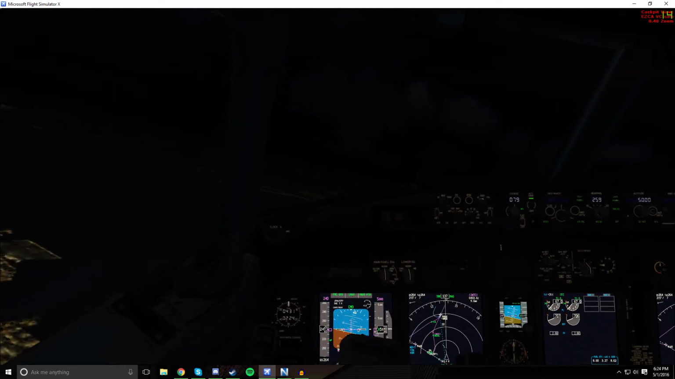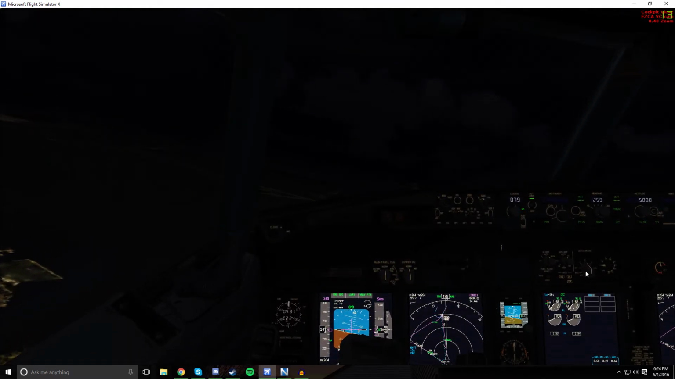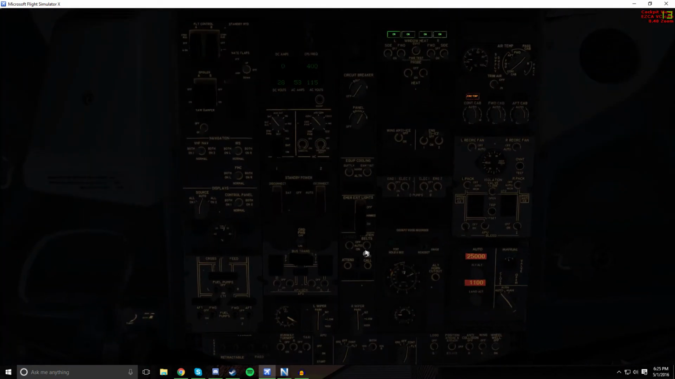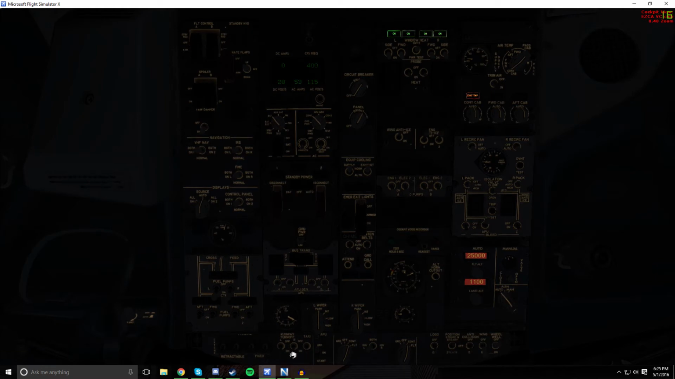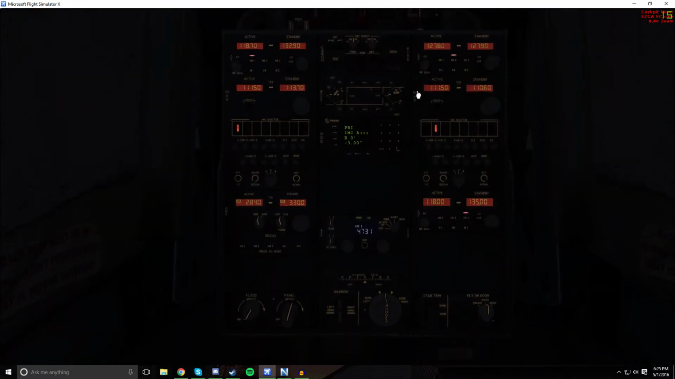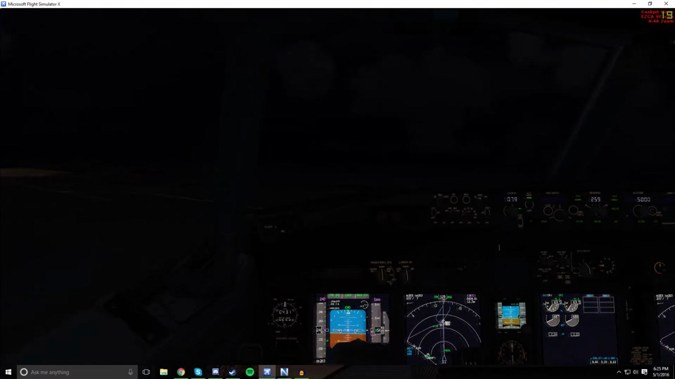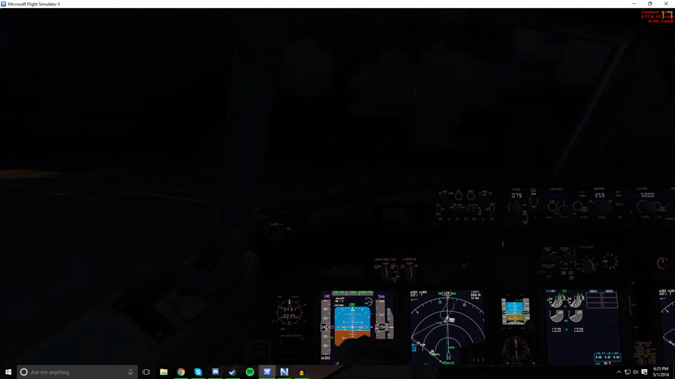Alright, let's go through and make sure everything's good to be able to land again. We could turn off the taxi lights, turn off the runway turnoffs. Actually, no. Keep the runway turnoffs on. And that is good. Everything looks good. We are at 5,000 feet now, so that's fine.